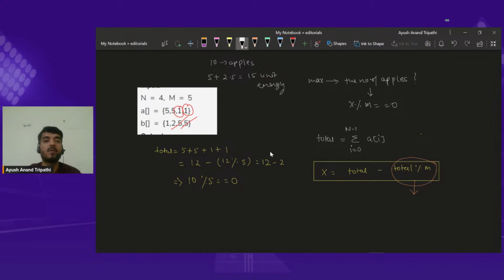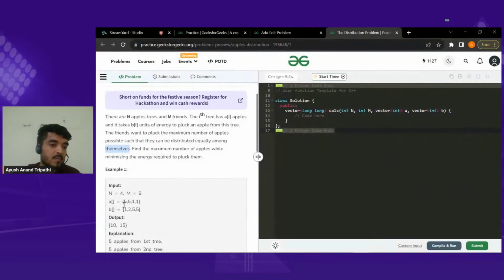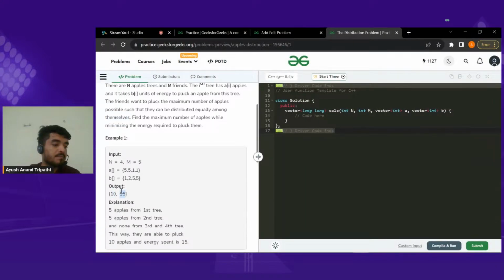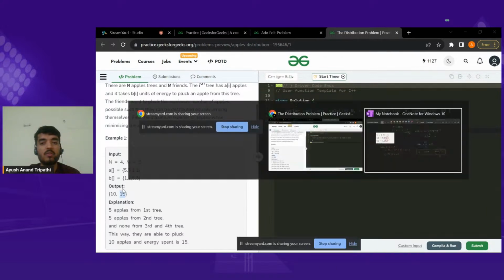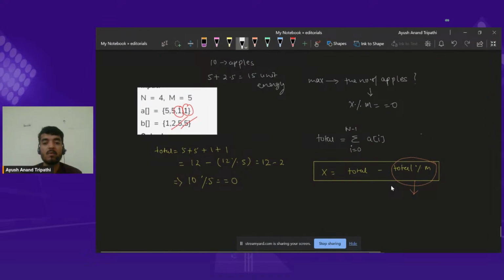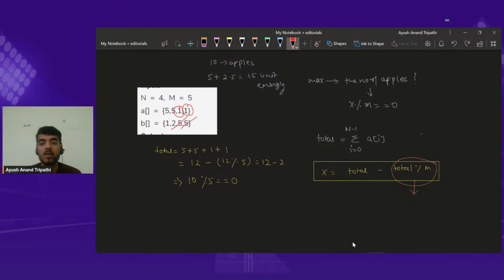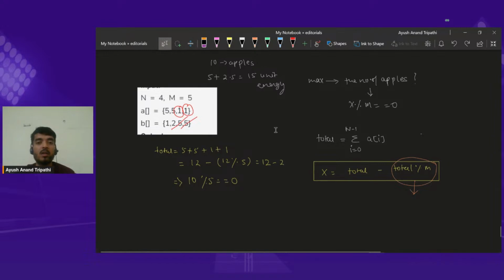This is your answer, 10 and 15. So again, let me just quickly summarize this. From the total, we can ignore these apples, right? We can ignore these amounts of apples that we do not purchase. So which apples is helpful to ignore? The ones for which the amount of energy required is largest. We'll ignore those apples. So what I can do is simply sort them in descending order of energies, and then we'll ignore this amount of apples.